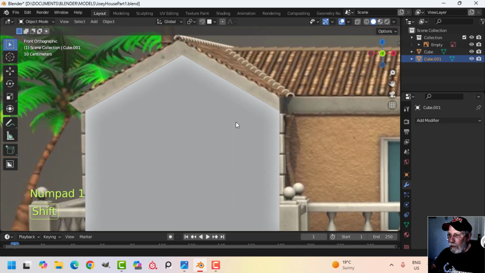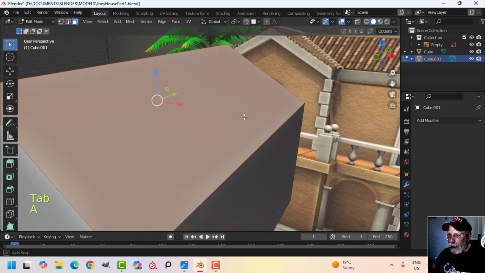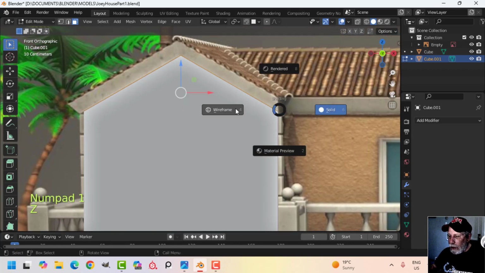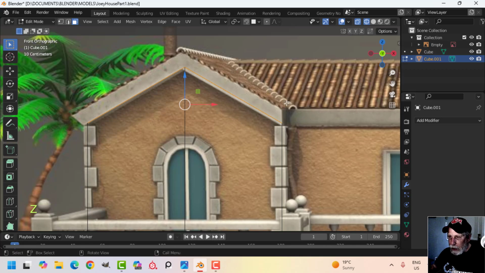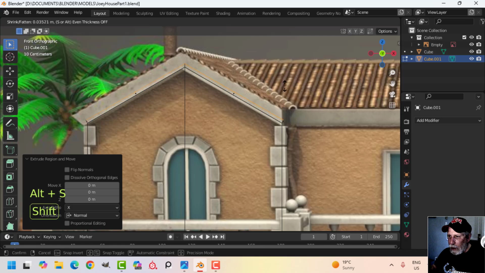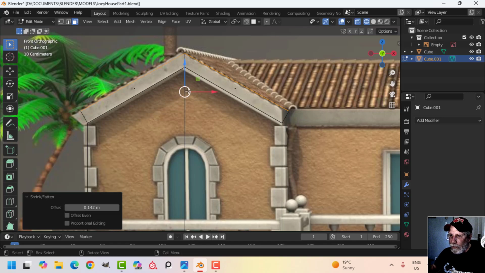All right, go back into front view, go into edit mode, and A to select it all, and we have this. All right, I'll go back into wireframe. I'm going to press E and left click, and then Alt S and hold Shift as I push up. Shift makes it go a little bit slower, and just get something that kind of resembles this.